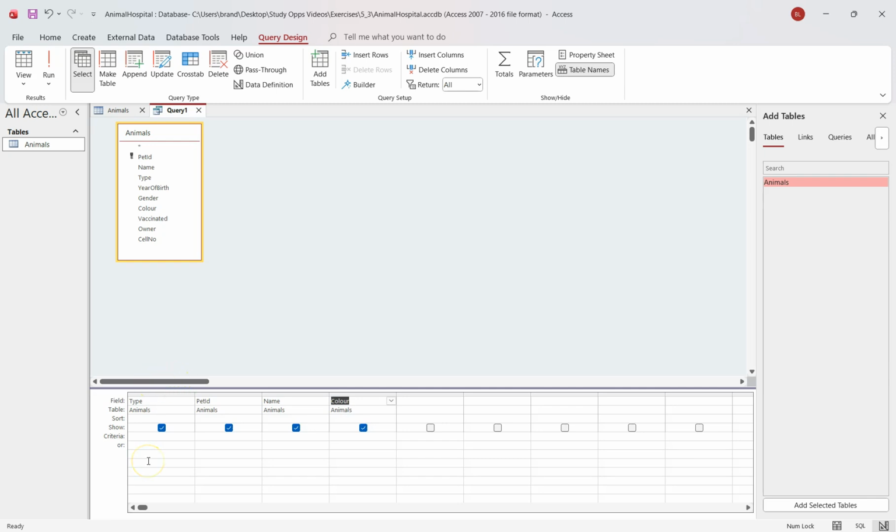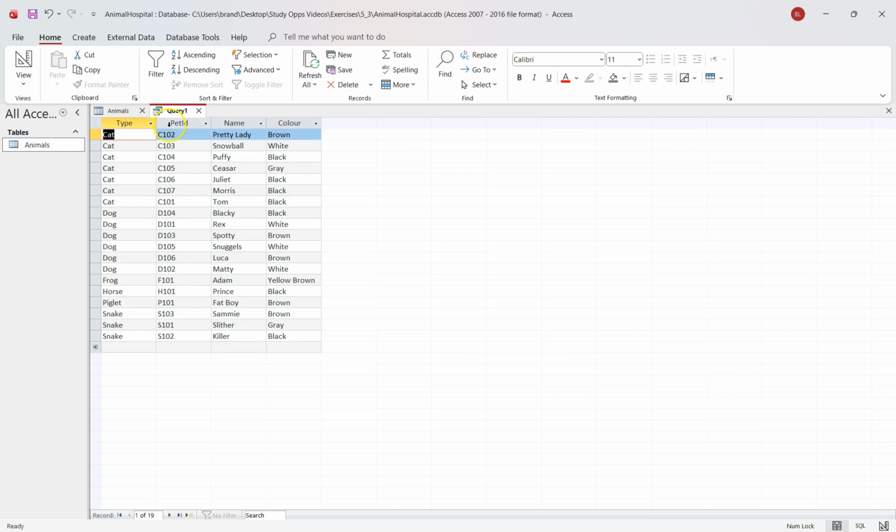So for the type field, I will go to the sort row and select ascending order so that the names are sorted alphabetically. We will now come and run the query, and there we can see only the information that we want to be displayed, and we can see that it is sorted according to type.